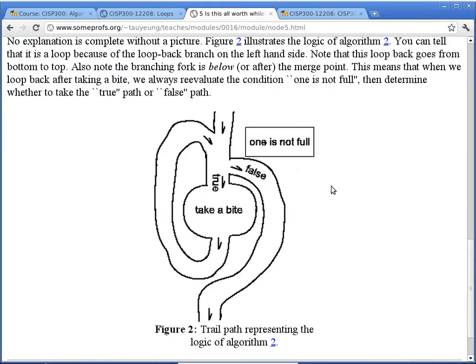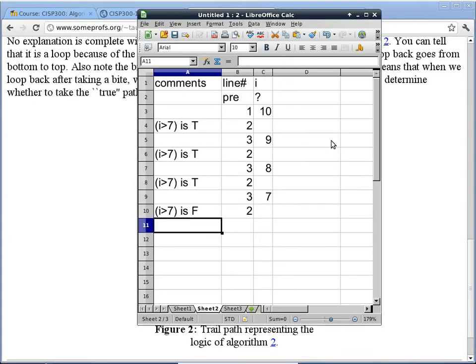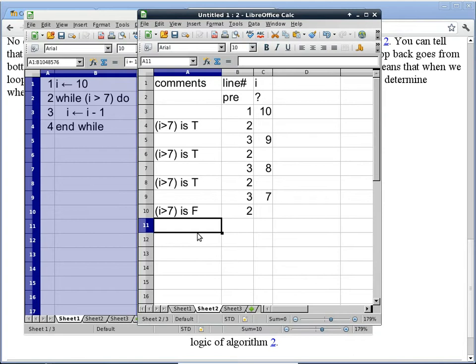Now, when the condition is false, we take the false branch, which takes us all the way out of the loop. So that's exactly what we need to do here. After line 2, we just go all the way to post. Line 4, I do not trace line 4 because line 4 is also what I call a marker line. It is simply there to indicate the end of the loop. So there's no point in executing line 4.